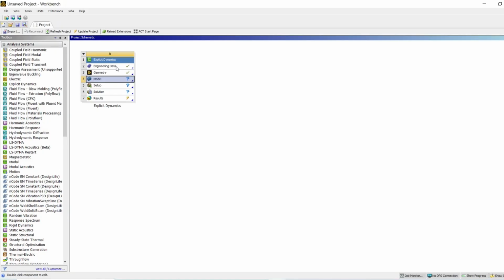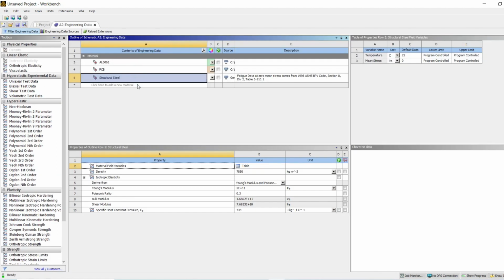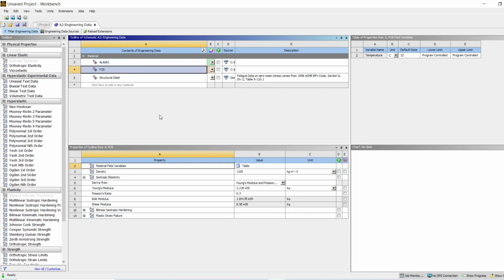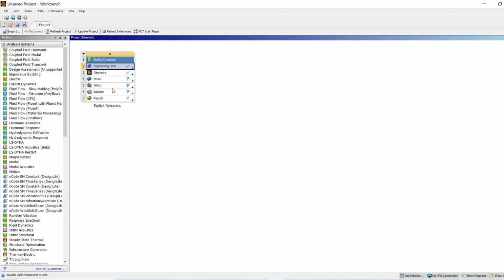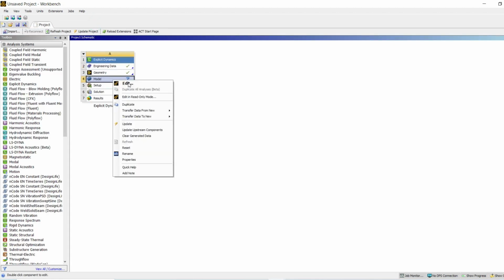So firstly, we need to define the material that we want to use. So first, we click on the engineering data and then right click, then click edit. So this is the material that we will use, which is aluminium 6061, and another one is a PCB. So all the material properties are already defined properly. So now we go back to the model. Okay, right click and then click edit.